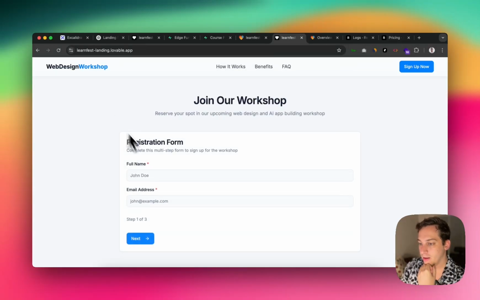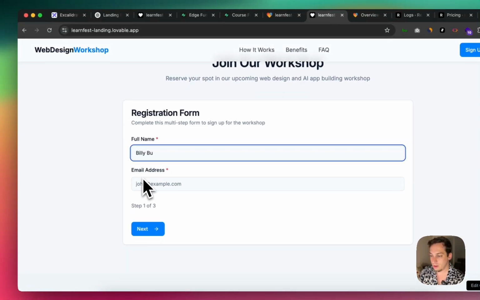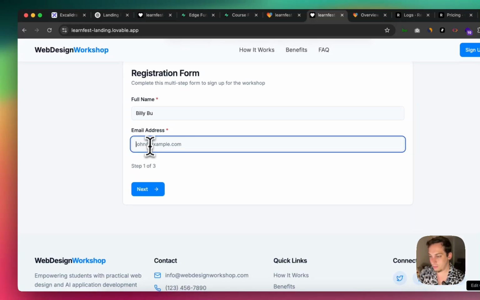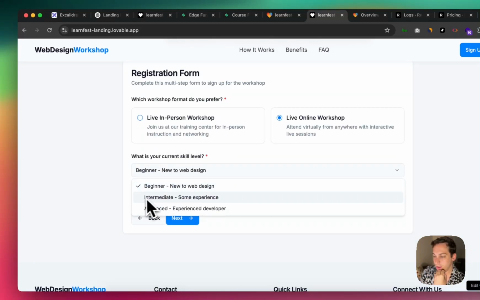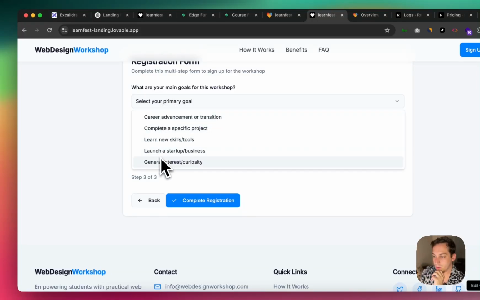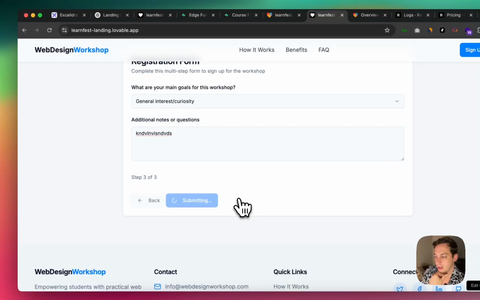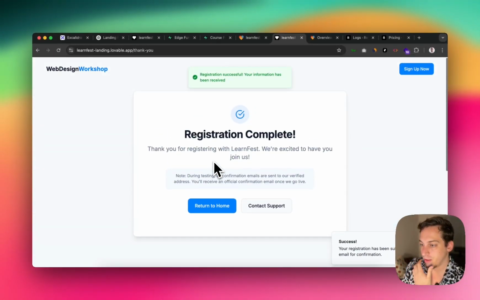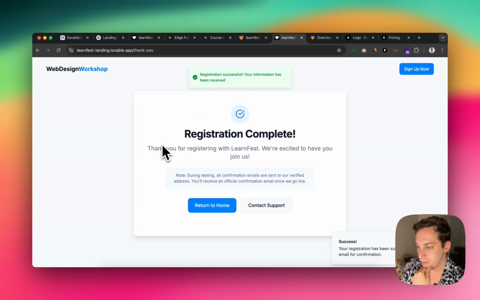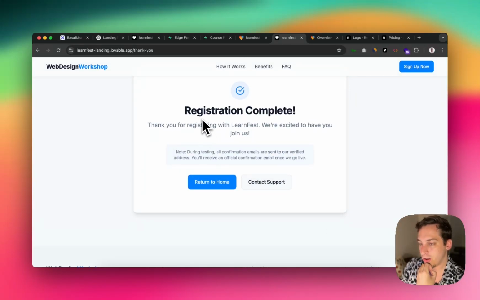Let's go down here and put in a different name. So this is Billy Boo, and this is billyboo@gmail.com. Next, he's an advanced person. Primary goal is general interest and blah blah blah. Complete registration, and let's see if it has this nice little design that we had before. Yes, well, not really, but it's better. Return home, contact support. Okay, that's fine.